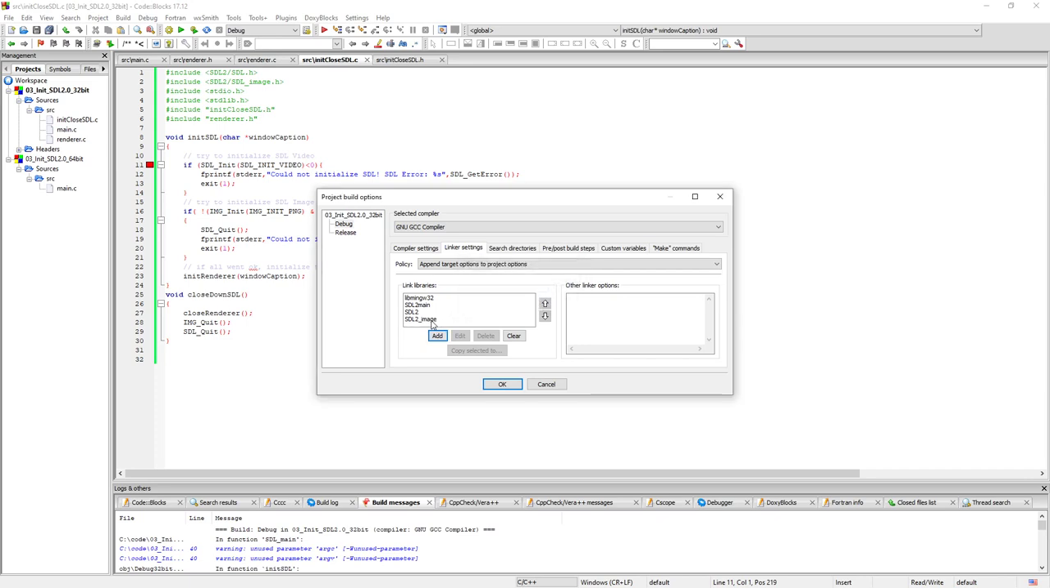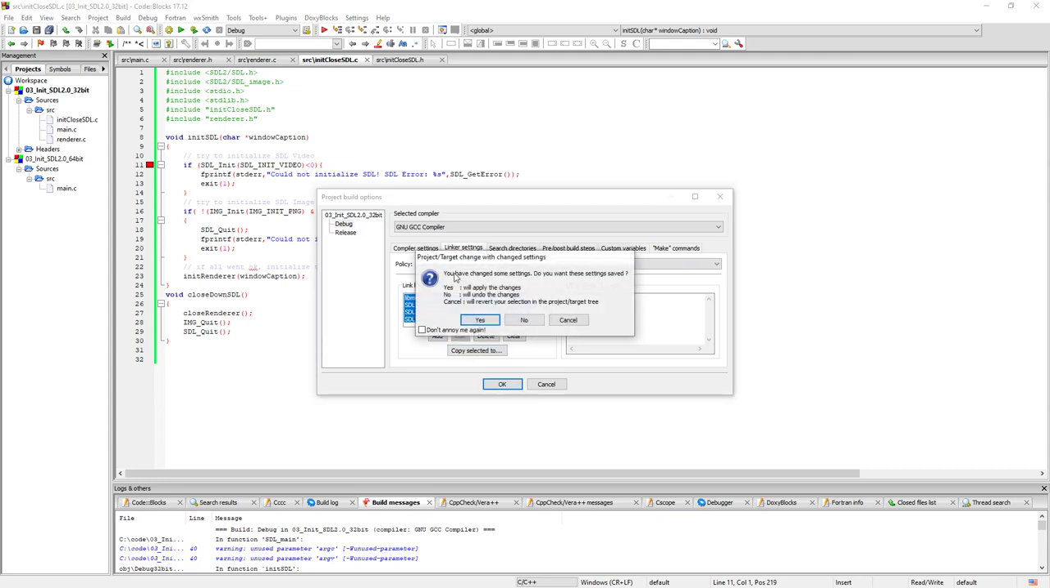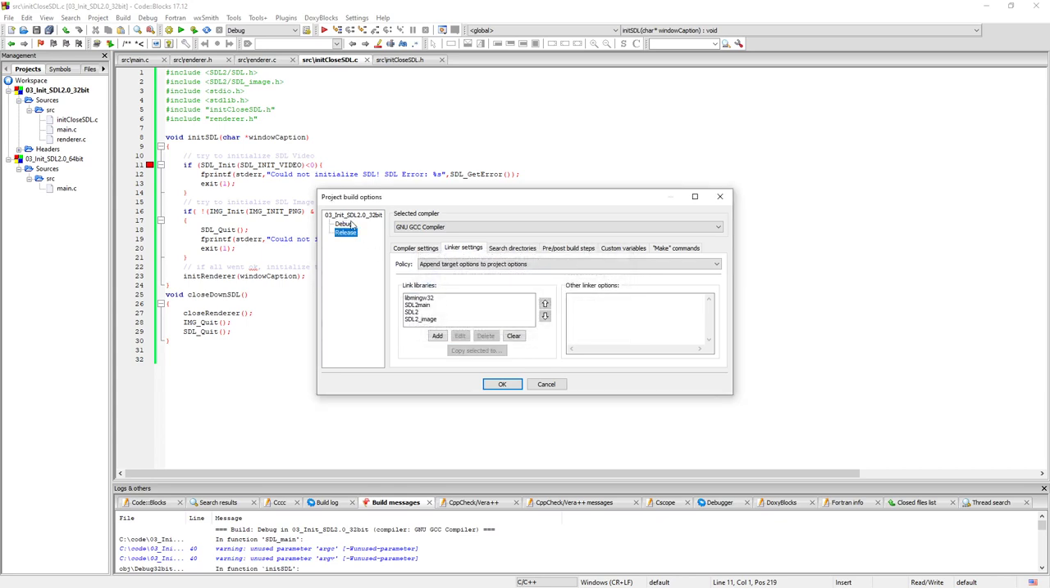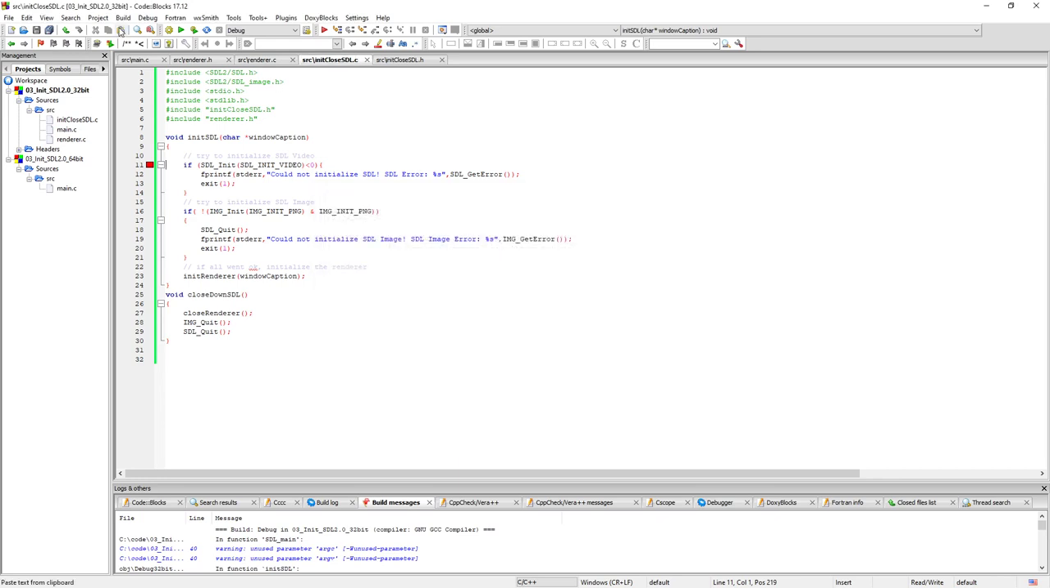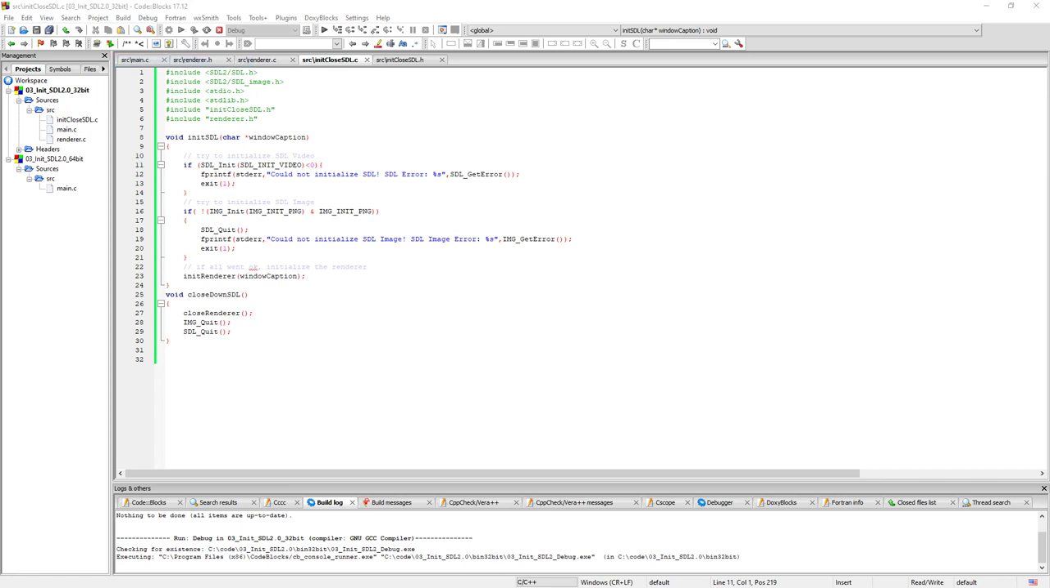We're not using the image right now, but we are preparing for the next tutorial where we will simply display a bitmap on screen. So once you've done this, you can drag with your left click to select all of them, or select the first one and hold down shift and click the last to select all of them, and copy selected to the release. Click OK, and if you click here, you have changed some settings. Do you want these settings saved? Yes. So now we have these both in the debug and release. So click OK and build, and go build and run. And here we have the blue screen.